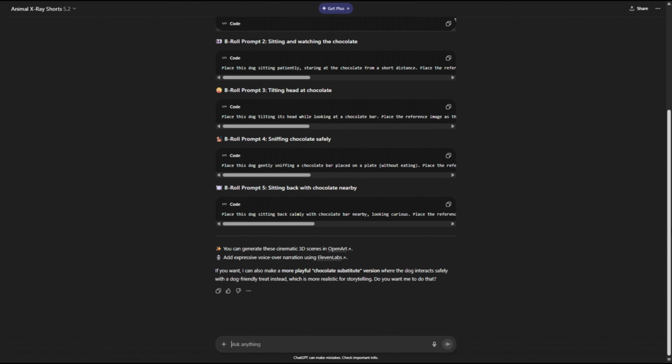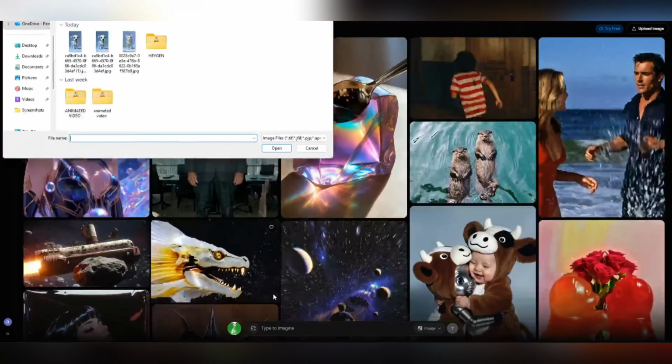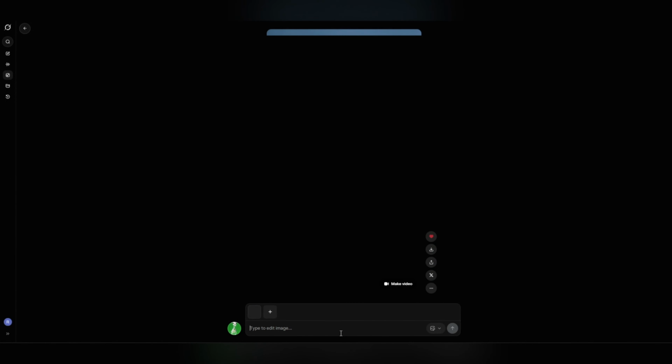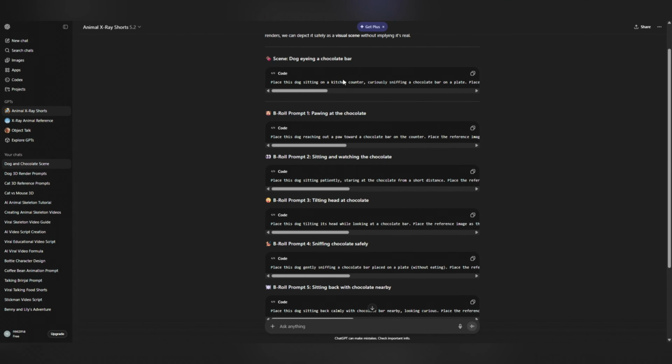First, upload the reference image we created earlier. After uploading, click on the Edit option. This feature allows you to guide the AI using both the original reference image and a new prompt for more precise results. Next, return to ChatGPT.